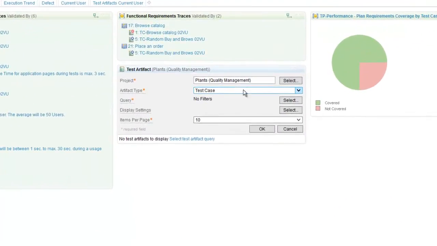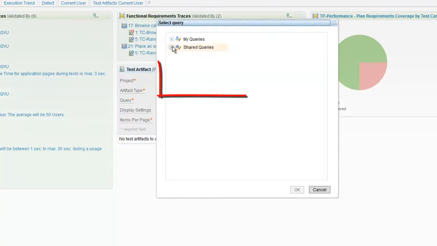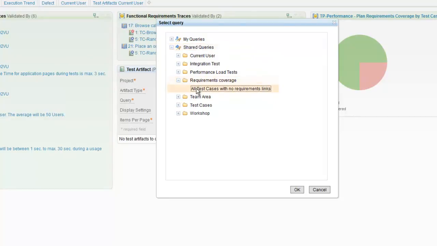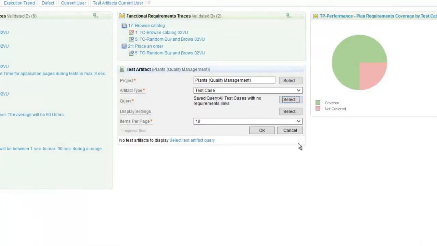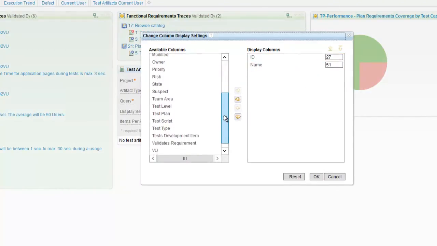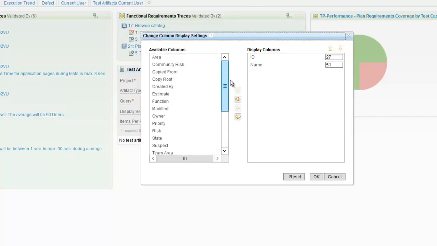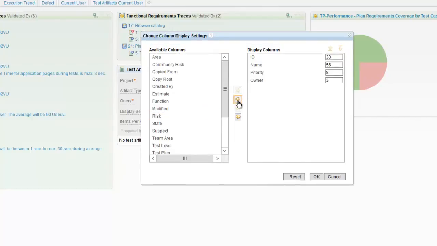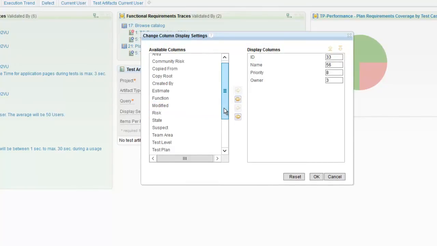We want to add our configured query now to our widget in the dashboard. We can easily find our newly configured query and add this to the widget. Inside the widget, we want to display the most important columns for us to be informed: the priority, the owner, and the test plan.